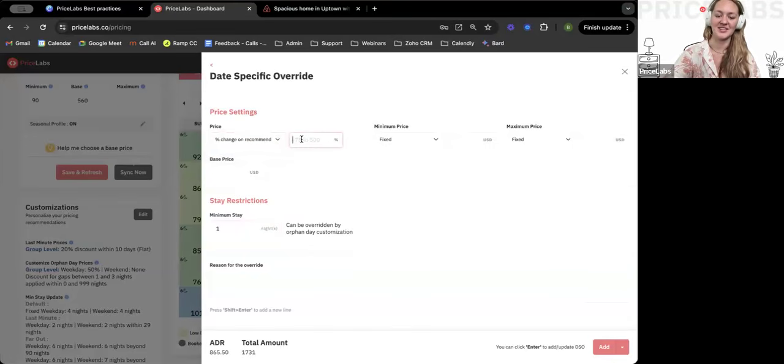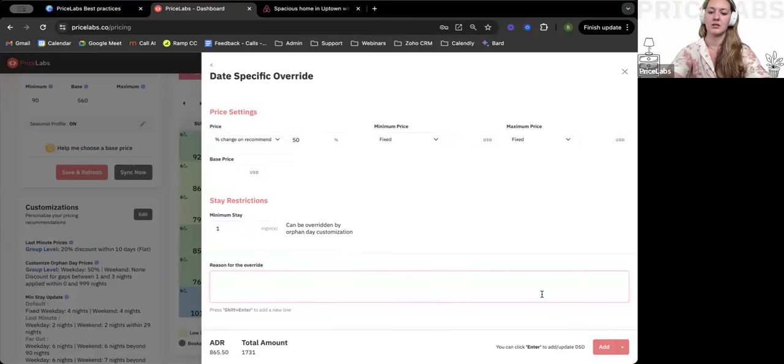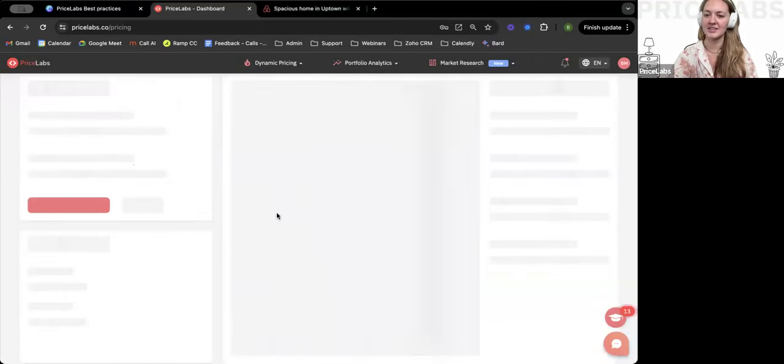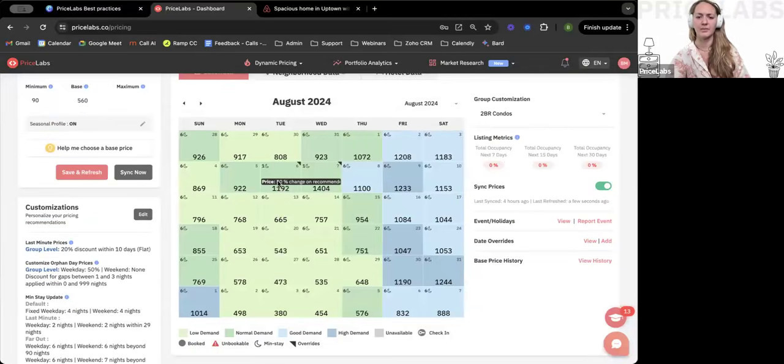So I'll go ahead and do that here. I'll say, let's raise my price by 50%. And we'll say it's a Taylor Swift concert. Sorry, Zoom is getting in my way. There's too many modules. Beautiful. So I just added that. You'll see now that I have 50% change on my recommended price. If I save and refresh, you'll see that my prices get raised and that my minimum stay drops down from 6 to 1 or 2, whichever I put. Yep, 1. So that's probably how I would handle things like concerts.